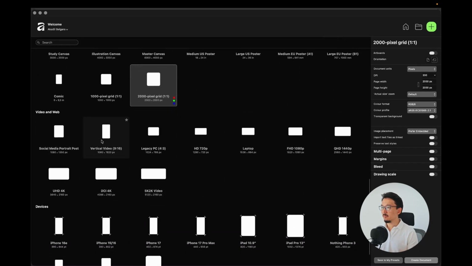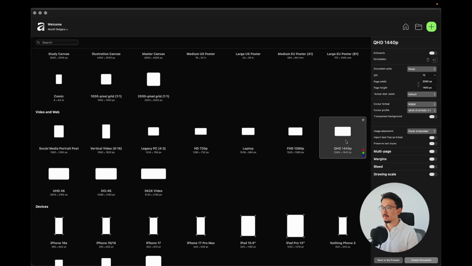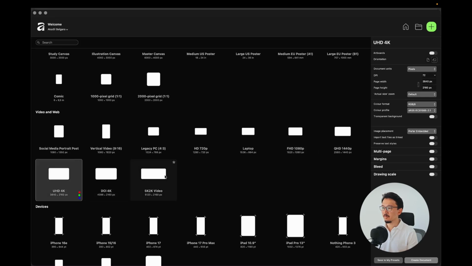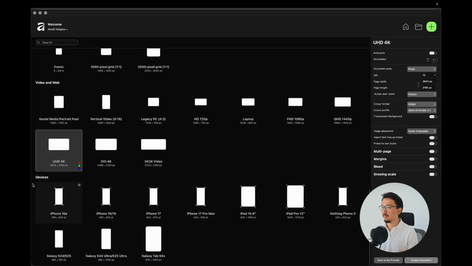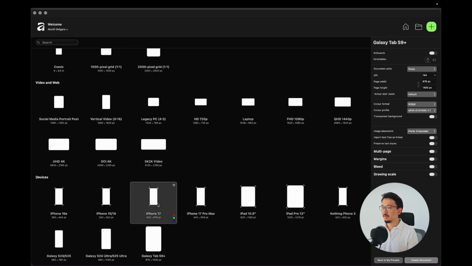Then we have video and web. Every size that's best for web and video, like HD, for laptop, for full HD, quad HD, UHD, and so on. And at the last, we have the sizes for devices, for iPhones, for iPads, Nothing Phone, Galaxy Tab S9 Plus, and so on. And you can see that these are all RGB because they have screens and the design should be adapted for the screens.